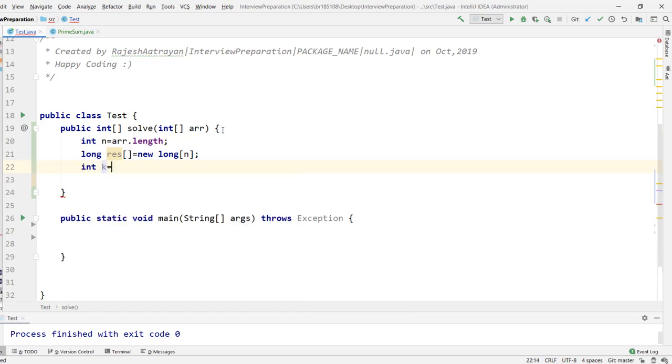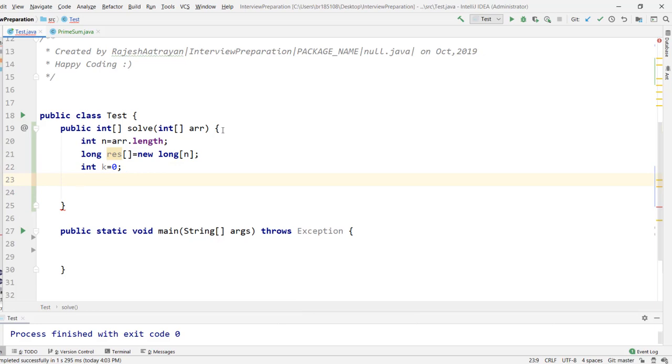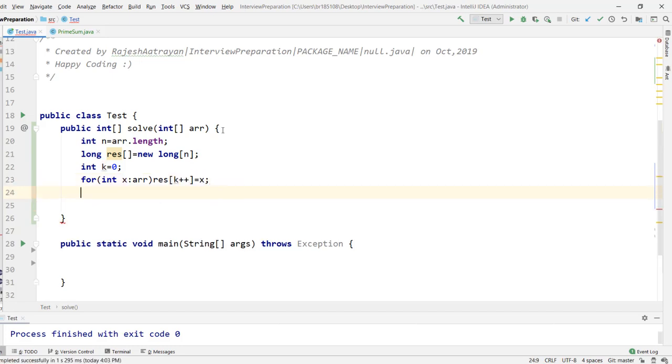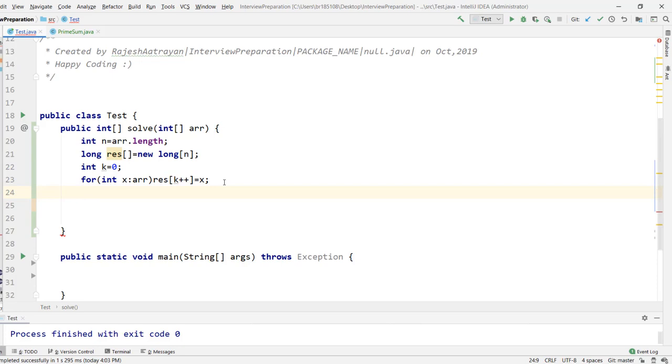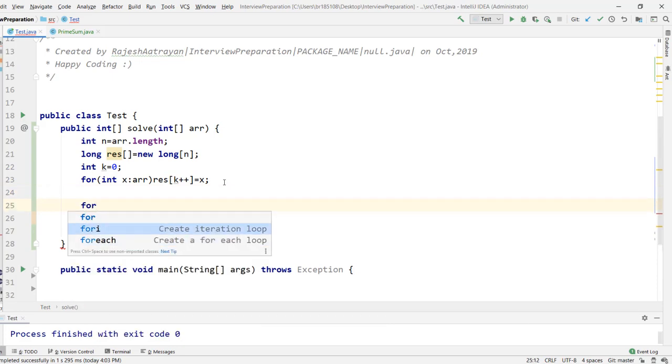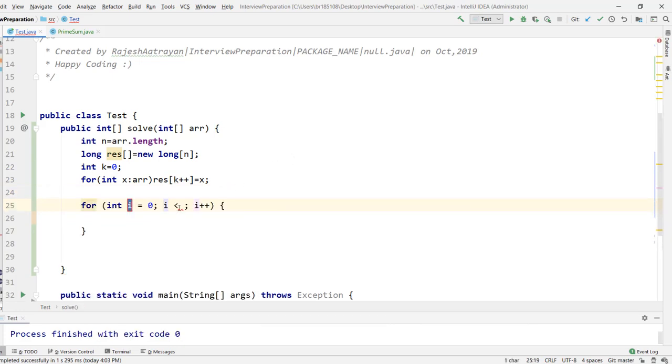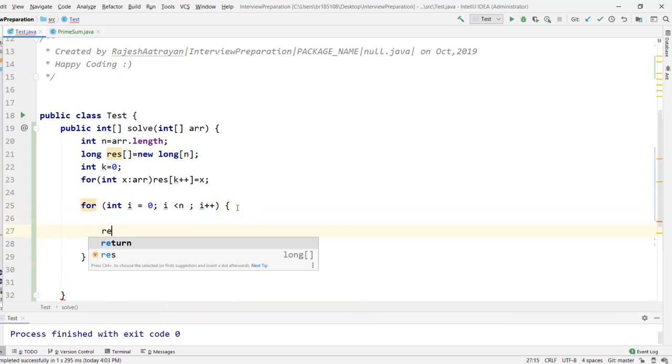Now I'll initialize a variable, let's say k equal to 0, just to copy the elements into long. So for int x of the given array, resultant of k++ equals x. I'm just copying the elements in the given array into the resultant long array. That's no big deal here. Now I'll traverse the array for int i equal to 0, i less than n, i++.